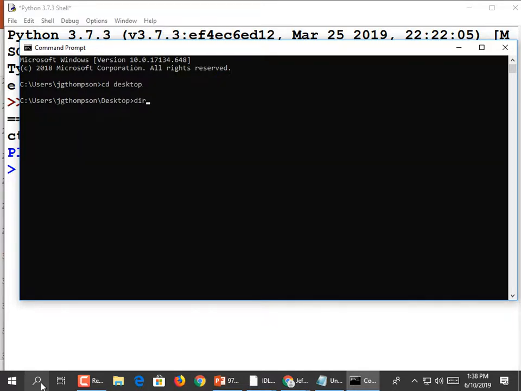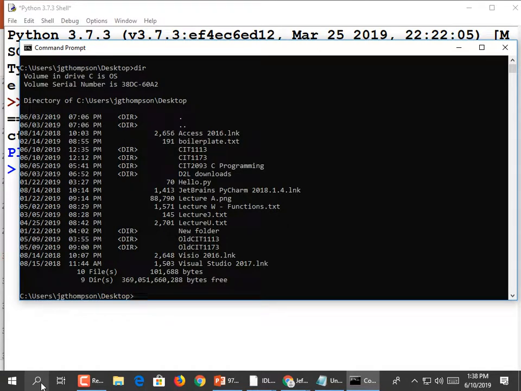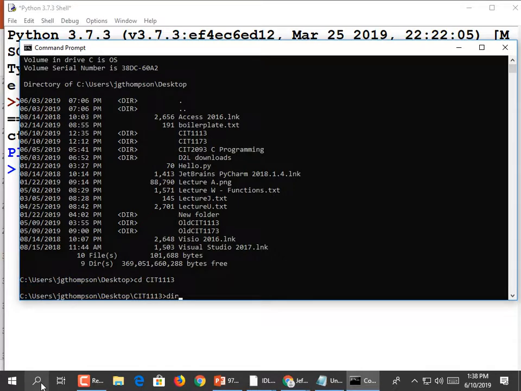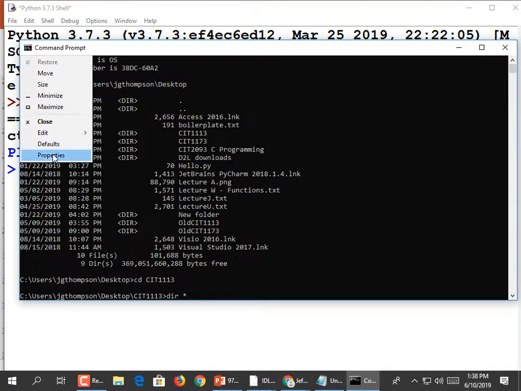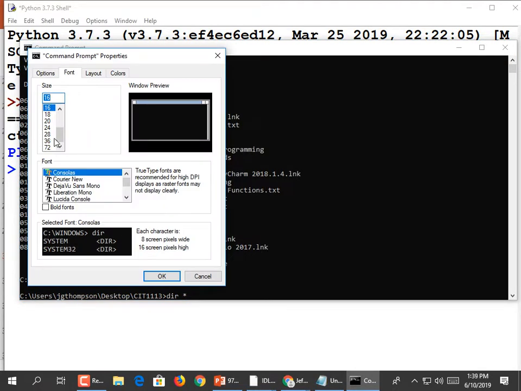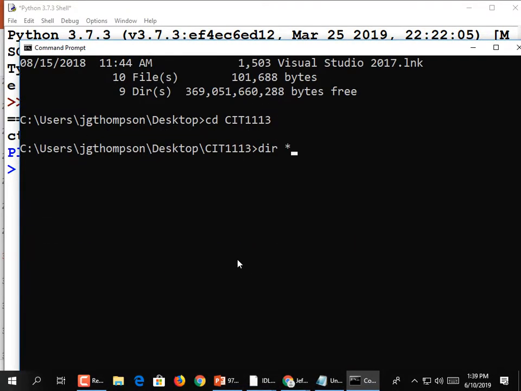Let's see if I can actually run my program from the command prompt. I'm going to CD into my code directory, 1113. I'm going to find one. I don't know if you can see these little things I'm typing. Black, white. Yeah, let's make the font bigger. That's a little bit better.